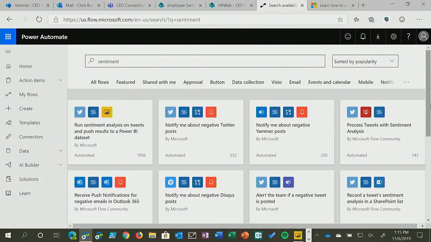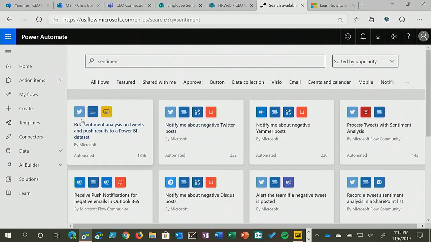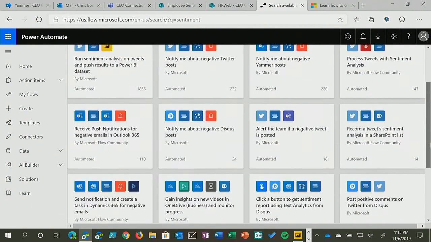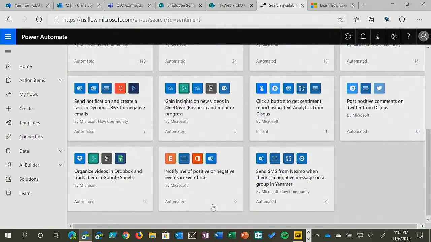you'll find that there are a number of different use cases for leveraging sentiment analysis with Flow. One is to monitor Twitter. Imagine you want to monitor external sentiment. What are people saying about our brand on Twitter? In this case, I'm monitoring the Yammer one. There are other ones out here. It looks like mainly around Twitter and other services, things like Eventbrite even.